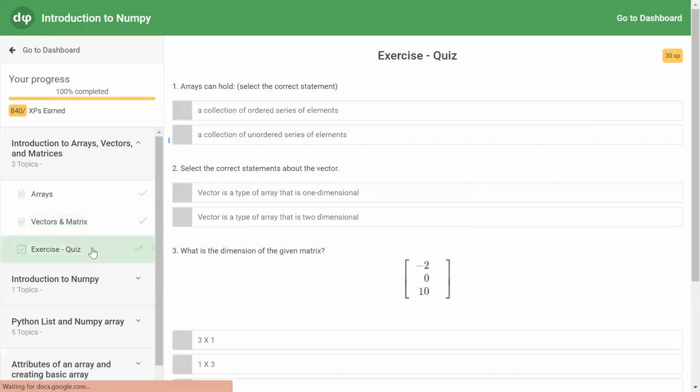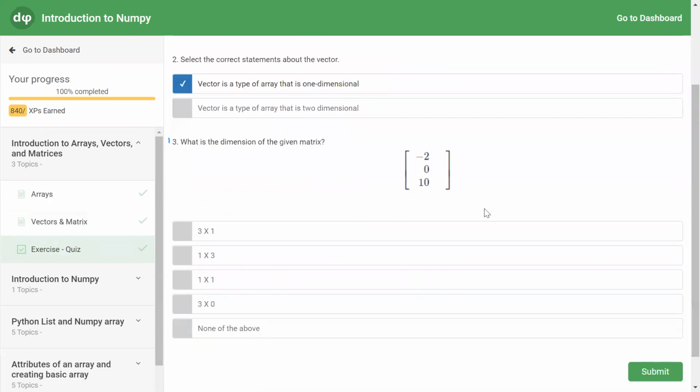We will solve an exercise. What can an array hold? A collection of an ordered series of elements. Yes, an array can hold a collection of an ordered series of elements. Select the correct statement about a vector. A vector is a type of array that is one-dimensional. Yes, it is true. What is the dimension of the given matrix? It contains 3 rows and 1 column. Therefore, the dimension of this matrix will be 3 by 1. Therefore, the answer will be 3:1.